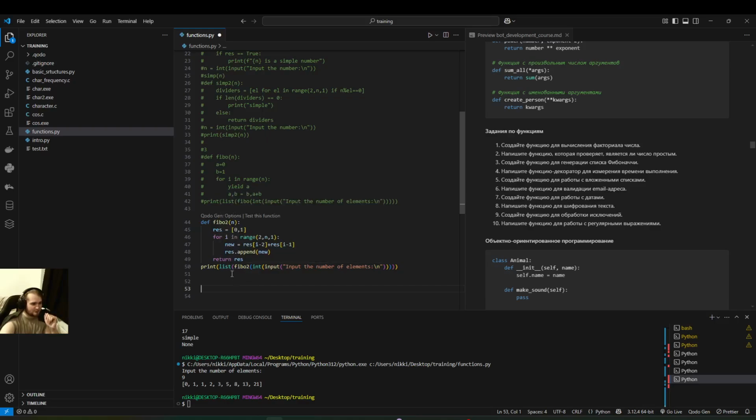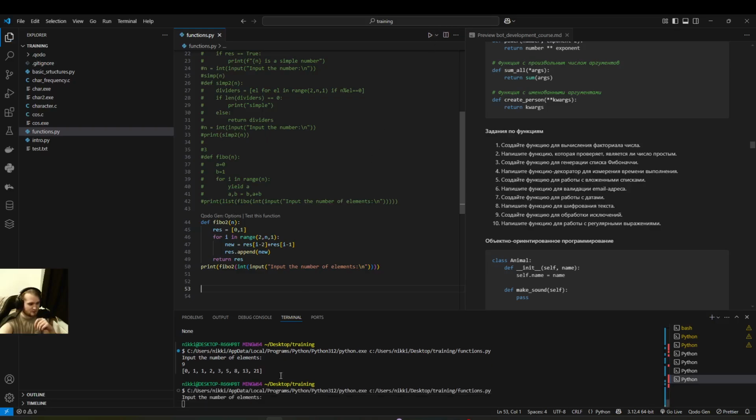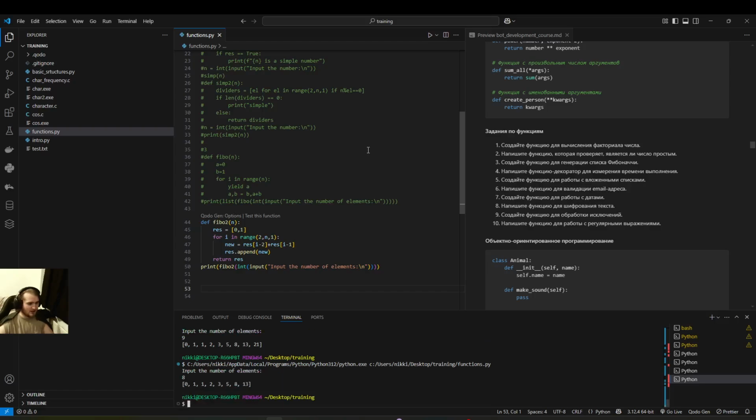I'm not really sure if we even need it. I guess we don't need it. I just copied this line from the earlier one. As it was a generator, we needed to make it a list. As it is already a list, I don't really think that we need to do it. Let's try 8. Yeah, it works. It works perfectly.